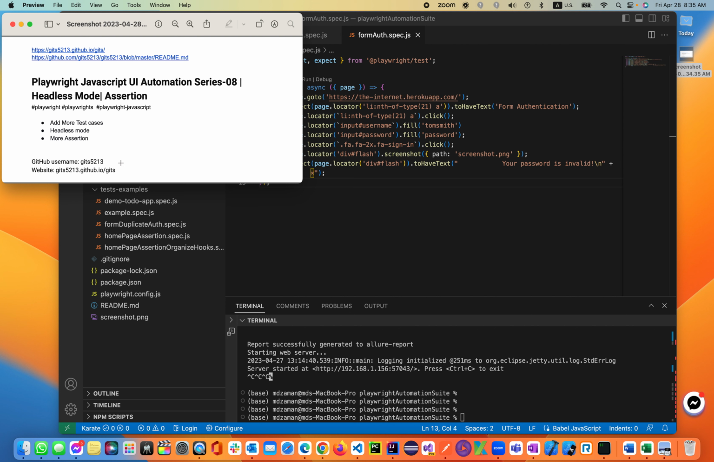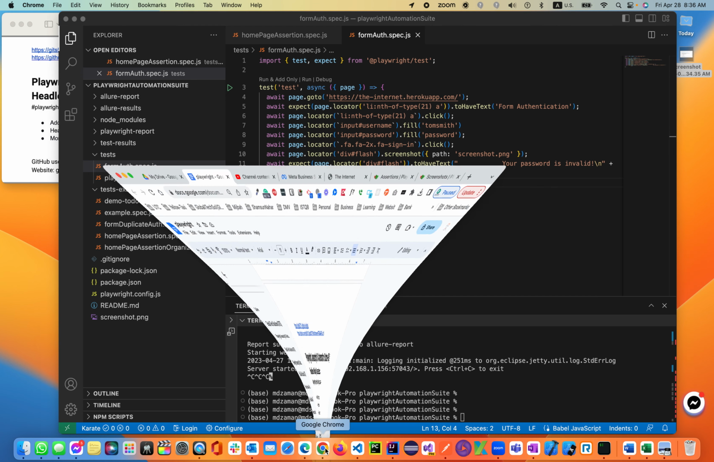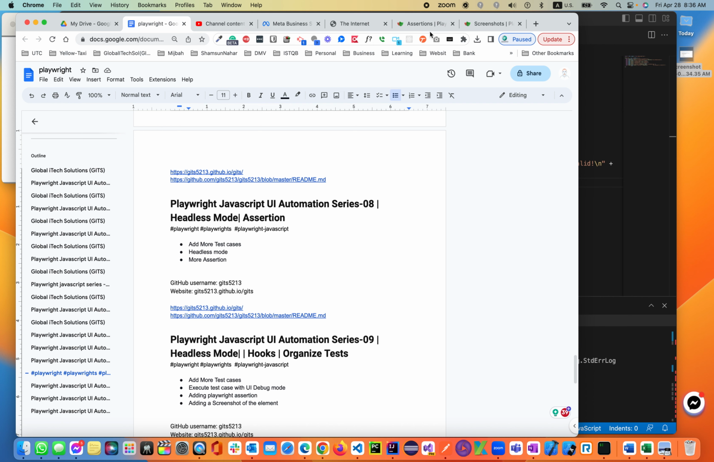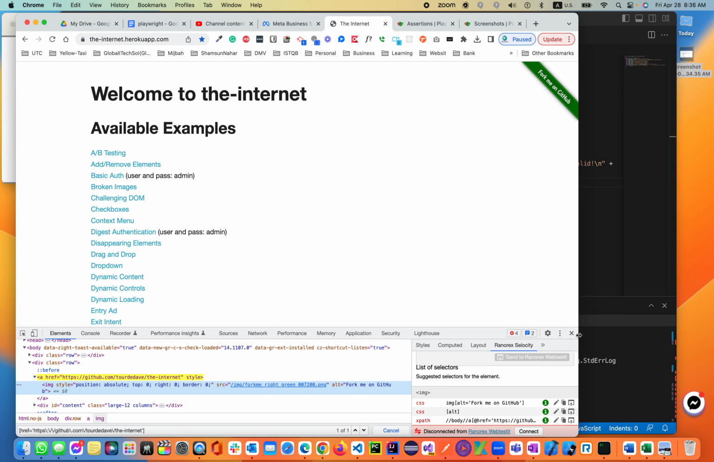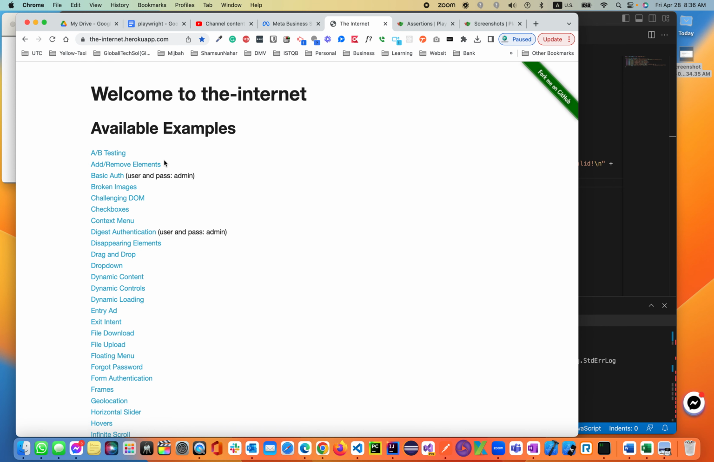So today we'll be discussing adding more test cases on that home page, running in headless mode, and adding more assertions. As you know, in our previous tutorials we just completed only form authentication. Today we'll be going through the internet website again, and on that website we'll be going through all of the elements, right? We'll be asserting all the elements on the home page.